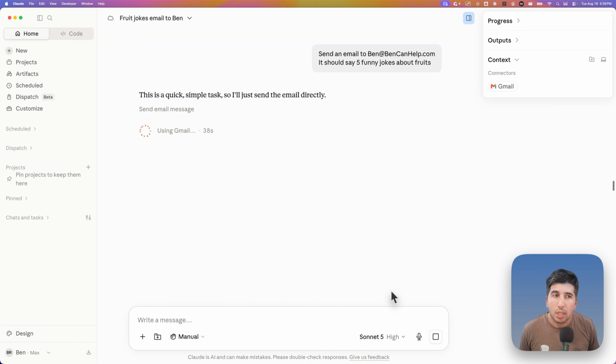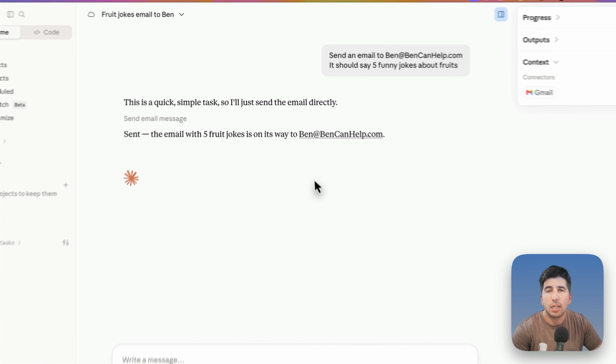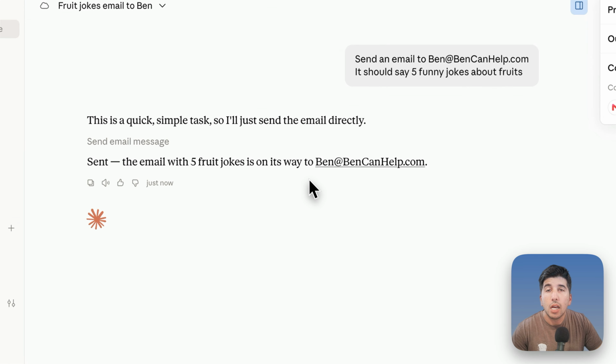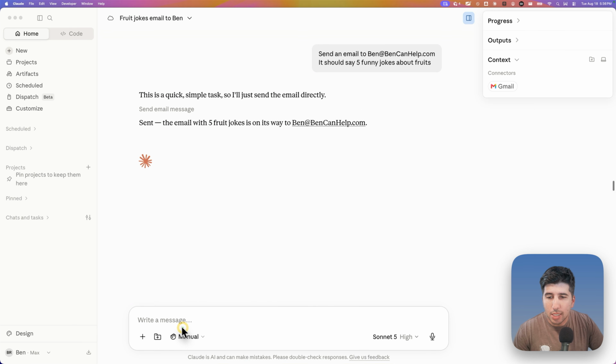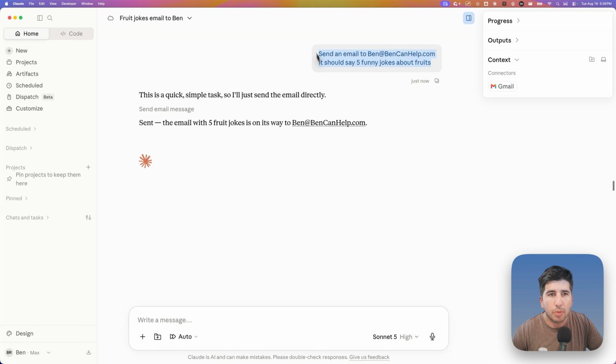And once I click allow, it will send the message and it'll say, okay, this is now sent and it's on its way to ben@bencanhelp.com. It asked for that approval because I have my chat currently set on manual mode. Now, what if I did automatic mode, right? Automatically approve. And I did something similar.